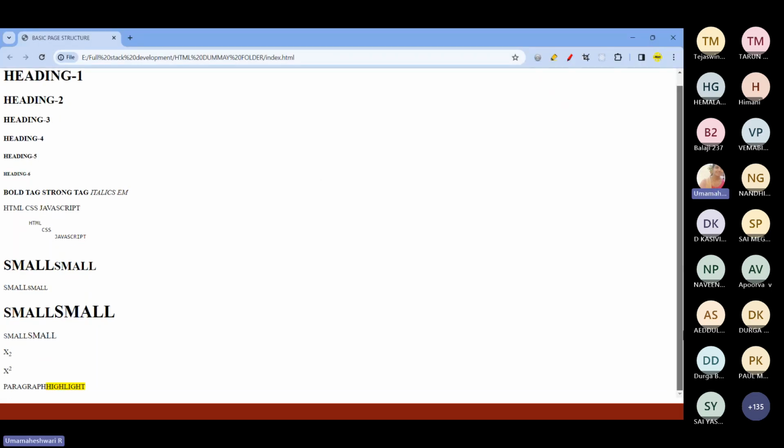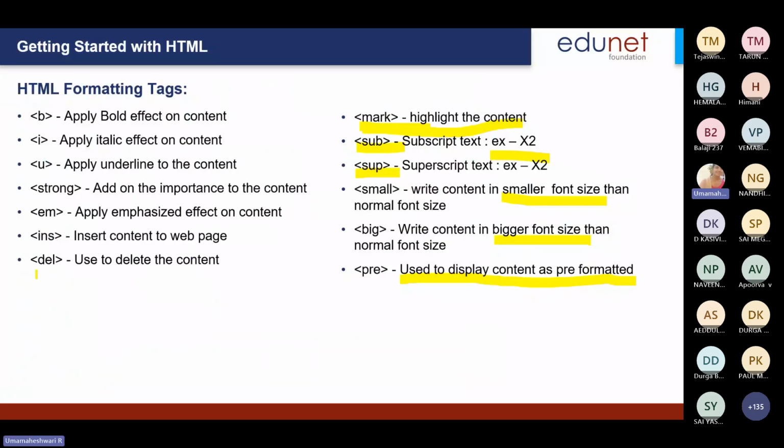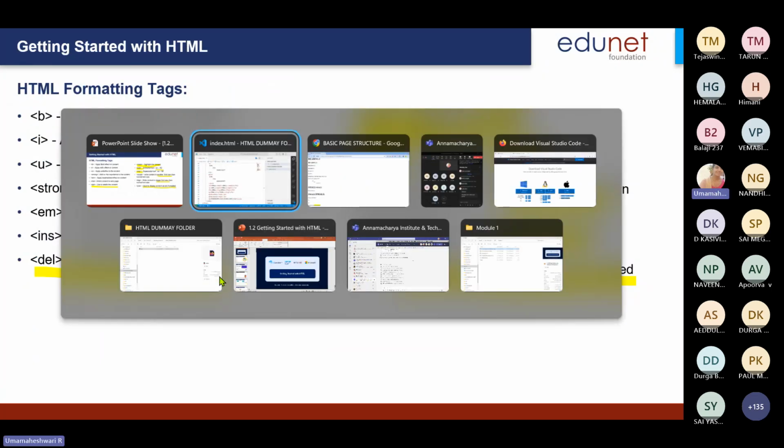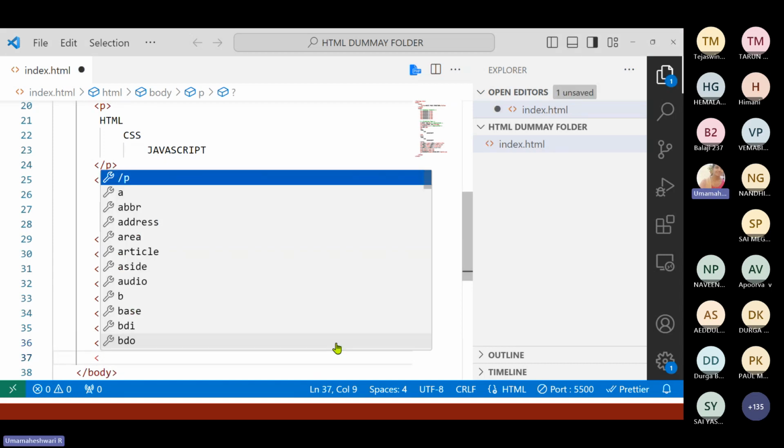Okay. So here you can see if you want to highlight any particular thing, then you can use this mark element. Clear? And then what else? We have delete. If you are trying to delete some content, then you can use strike out. Strike out the content, delete.